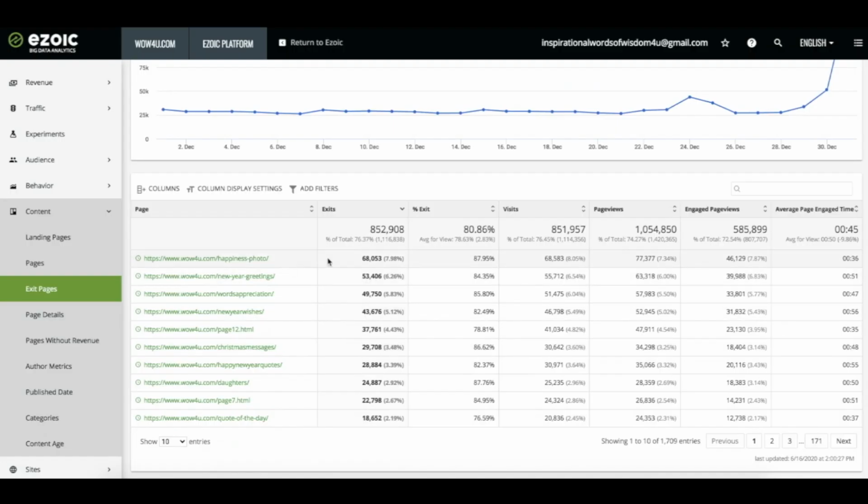The Exit Pages tab will also help with understanding your pages better. It lets you know what pages people are on when they leave your site. This can indicate what pages you need to work on so that less people will leave once they get on this page. Here we can see that this happiness photo page is the top exited page.